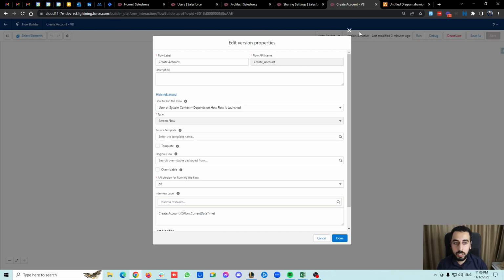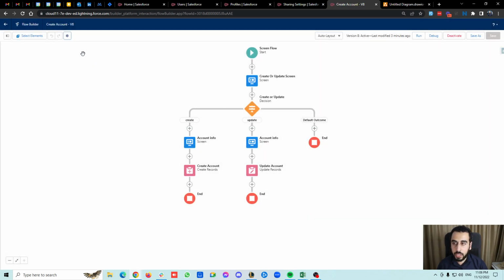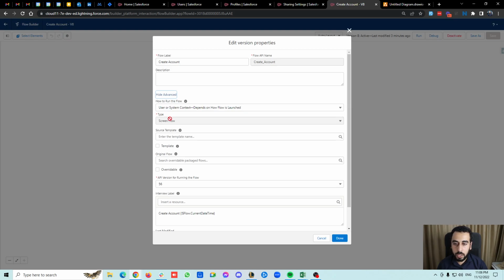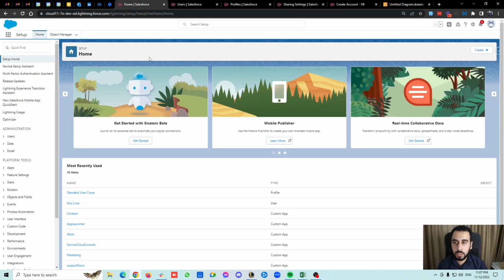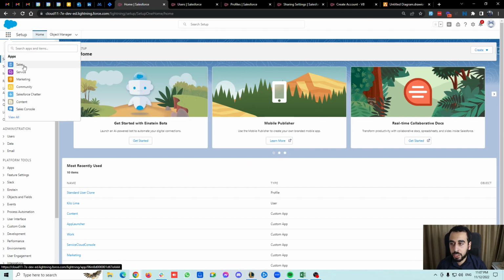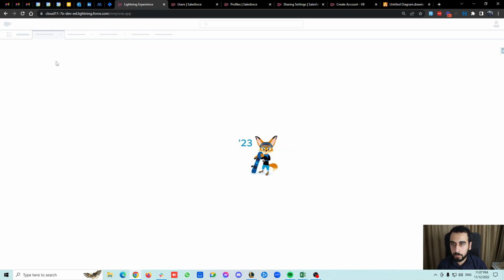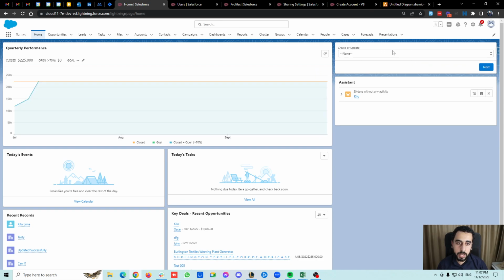For now, the flow is activated and it is set to user or system context only. What this flow does is very simple. We are going to either create an account or update an account. Here we are creating an account, and here we are updating an account, just to test these three options. This is built for the purposes of testing only. I added this flow on the home page of Sales Cloud. And now I'm going to log in as Kilo Lima just to test this out.